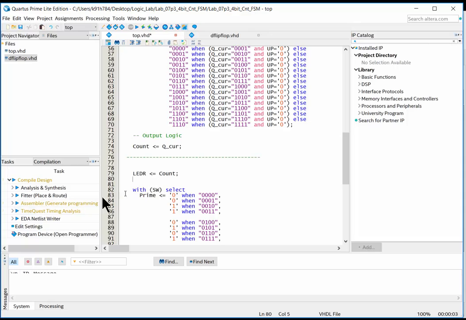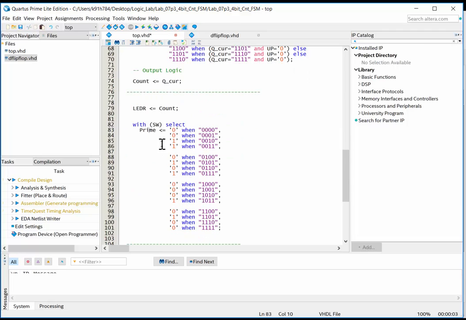And now here comes our prime number detector. Remember that we used a selected signal assignment for the prime number detector, and its input was SW. Then it looked at SW and said it's a prime number for these particular codes. Well, we don't have SW anymore. It's going to look at count. So I need to update it.